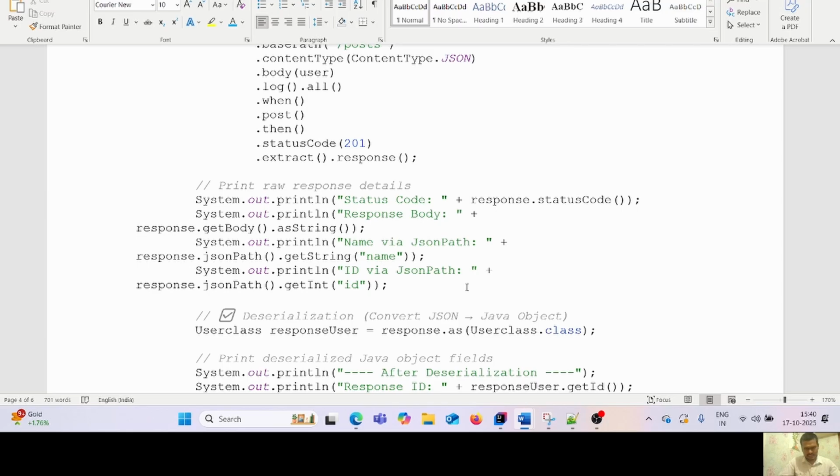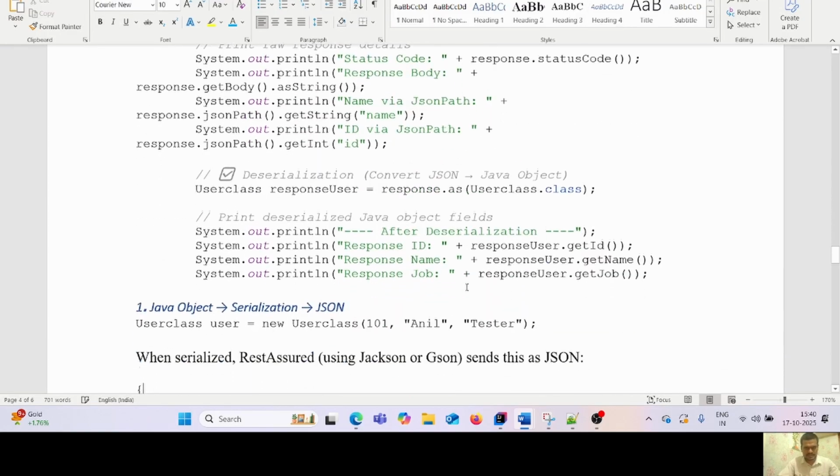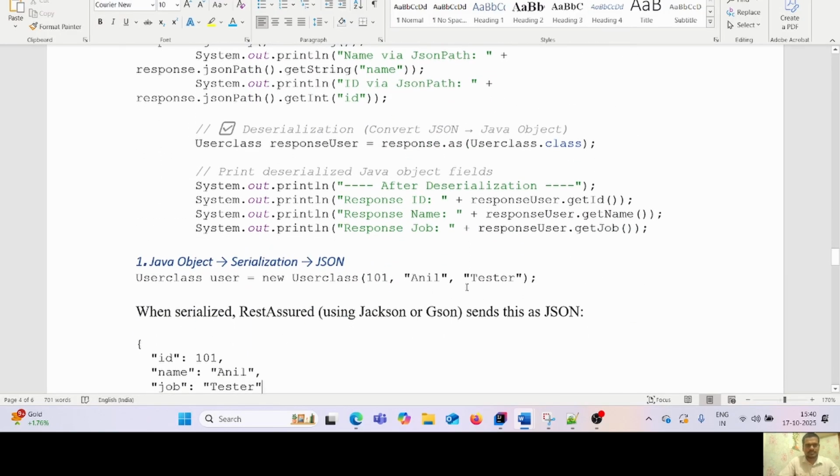Then after that, let's say we want to fetch the id, then we'll use response.jsonPath().getInt("id"), so that it will return the id value. Okay, same thing. How will deserialization convert JSON to Java object? How will we do that? So we'll use the User class.